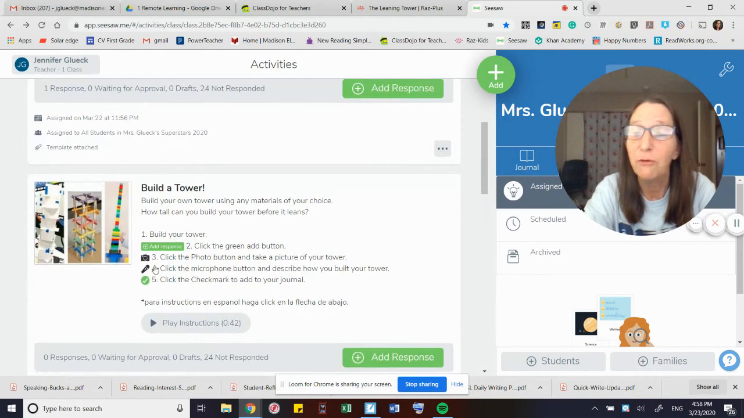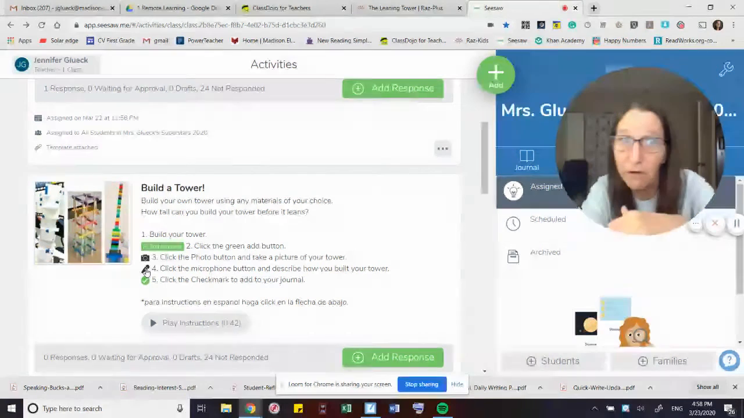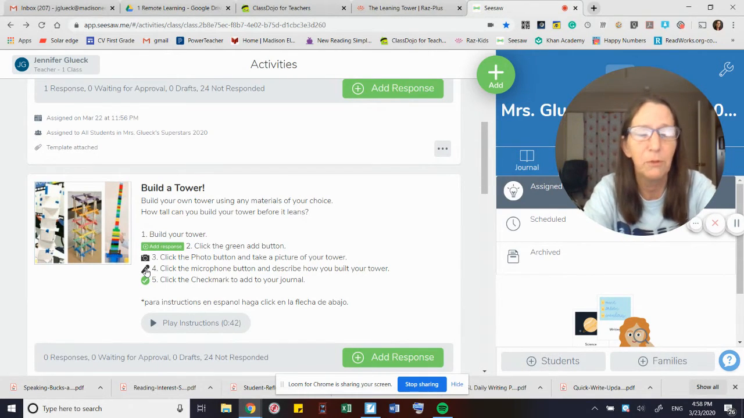I also want you to use that microphone button that we used in the last activity to tell me how you built it. What did you do? Did you get it to stand up straight and tall, or did your tower lean and then maybe even fall over like the tower in our storybook? Let me know what you did.